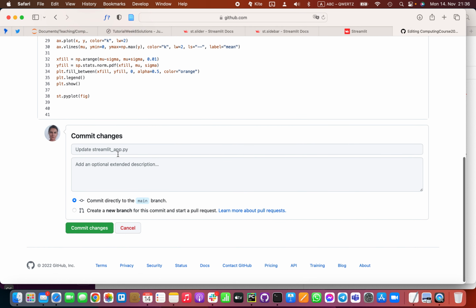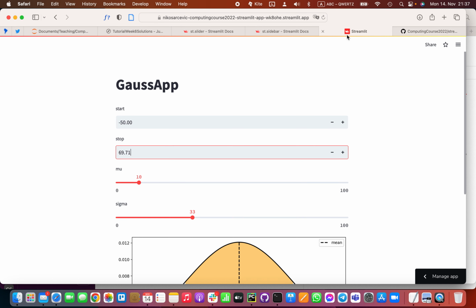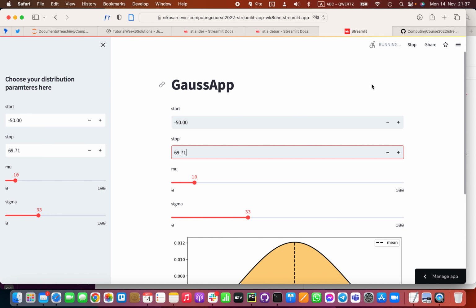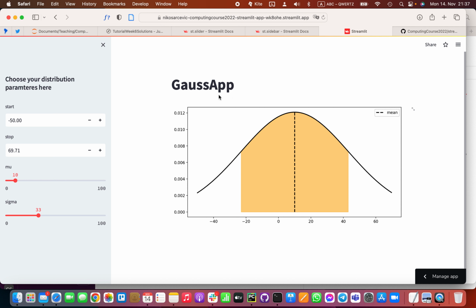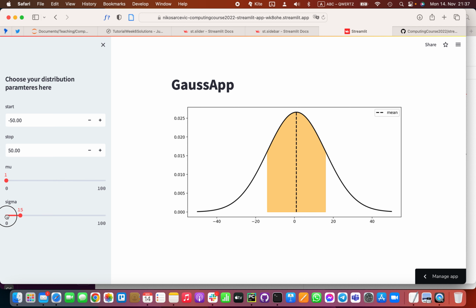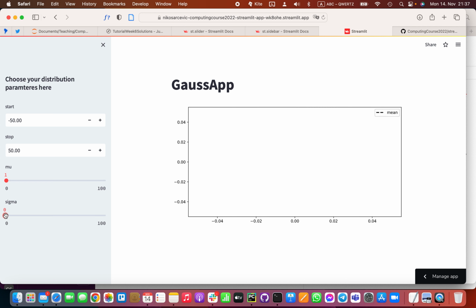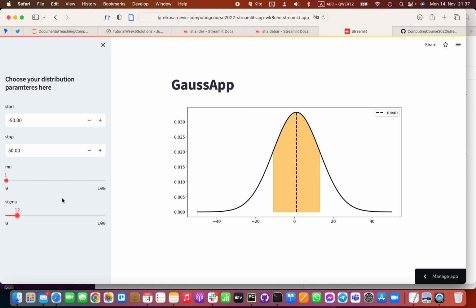And I can say added sidebar to the app. And let's see how it looks now. Now it's going to run. There we go. So you see now your plot is here, and your parameters are here. Mine is 50, 50, 1. Oh, sigma can't be 0, so you can work around that, because if people choose it, it is going to break, right? Yeah, it can't be 0, but it can be 12, for example.